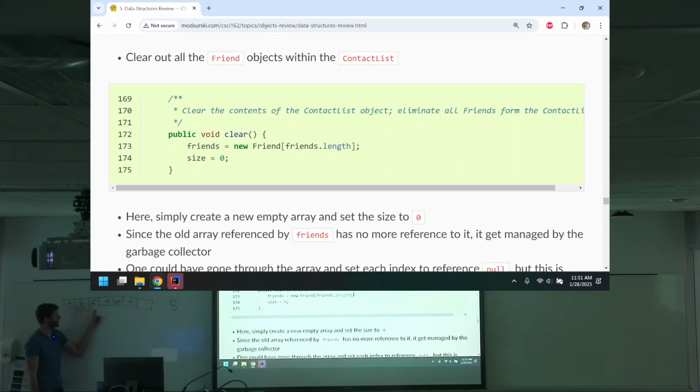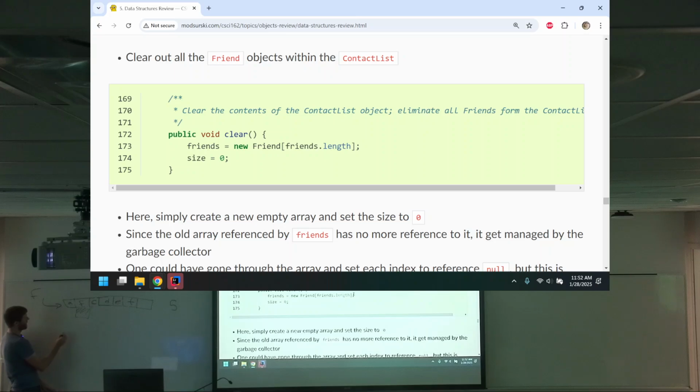Well, imagine I have a friends array of size 1 billion. I have to go through 1 billion things and set them to null. So if I have friends referencing that, and it's size n, I have to go through all n things and set them to null. Or I just make a new array of however big I want and then just update that. There. Easy peasy. A little easier.